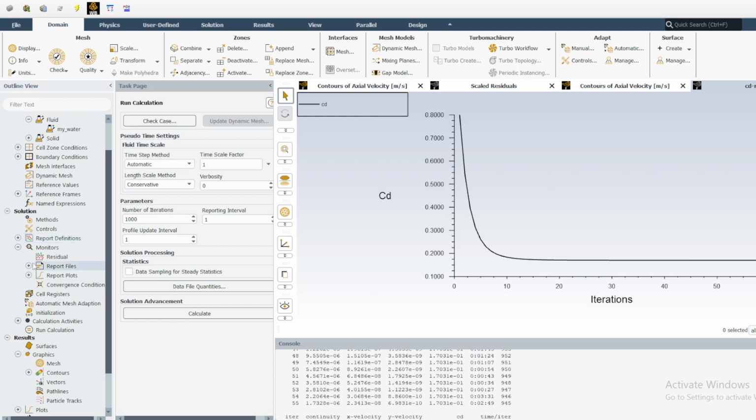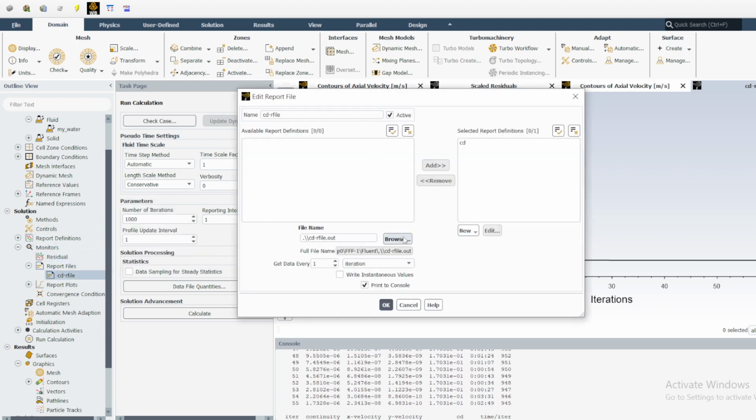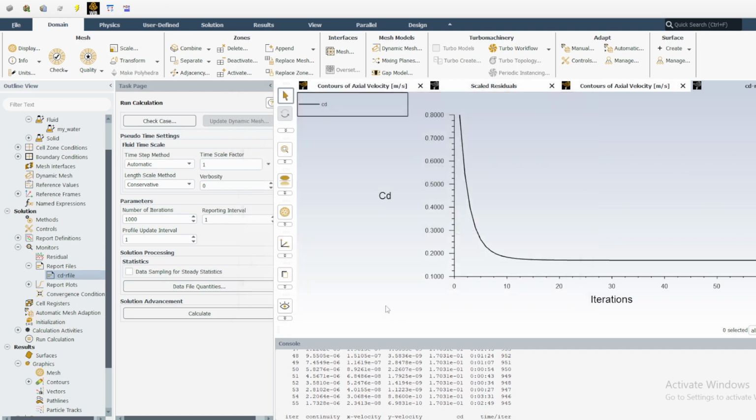If you want to see the files, if you go to the monitors, report files here, you can see the CD file. You can open the .txt file for the CD, and we can plot these files in Excel and see what happens. Okay, that's how you implement coefficient of drag.